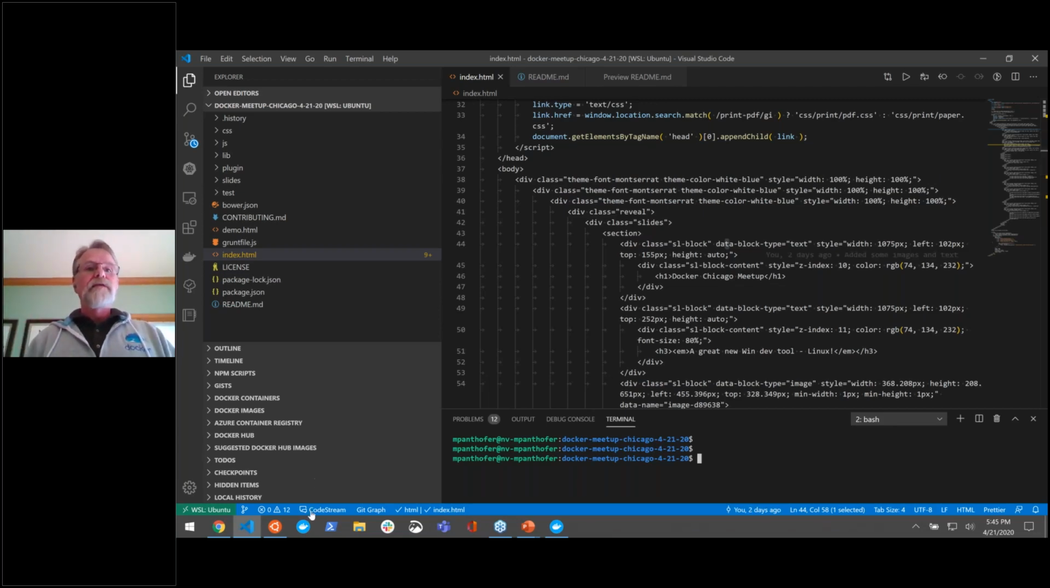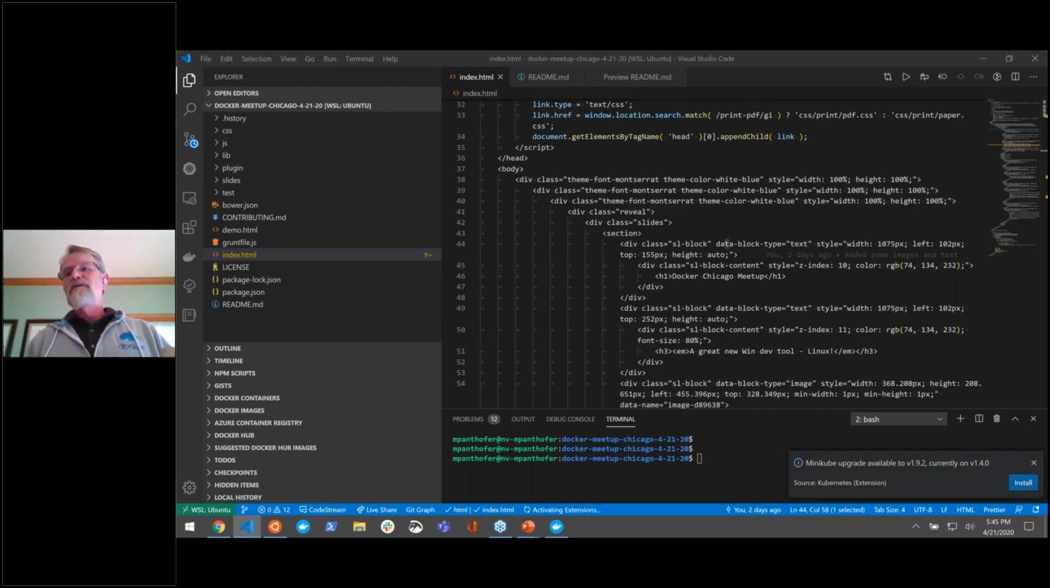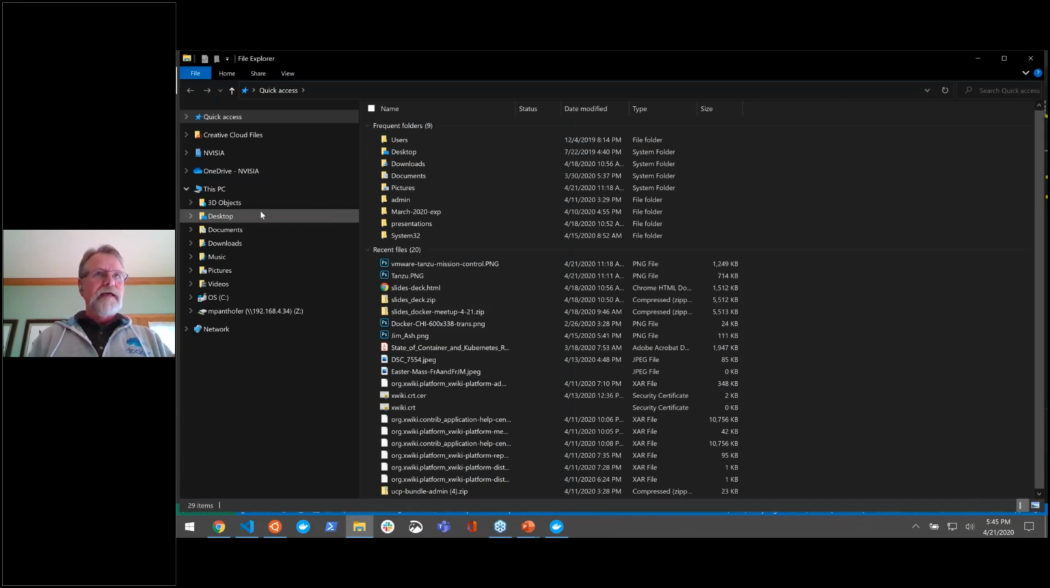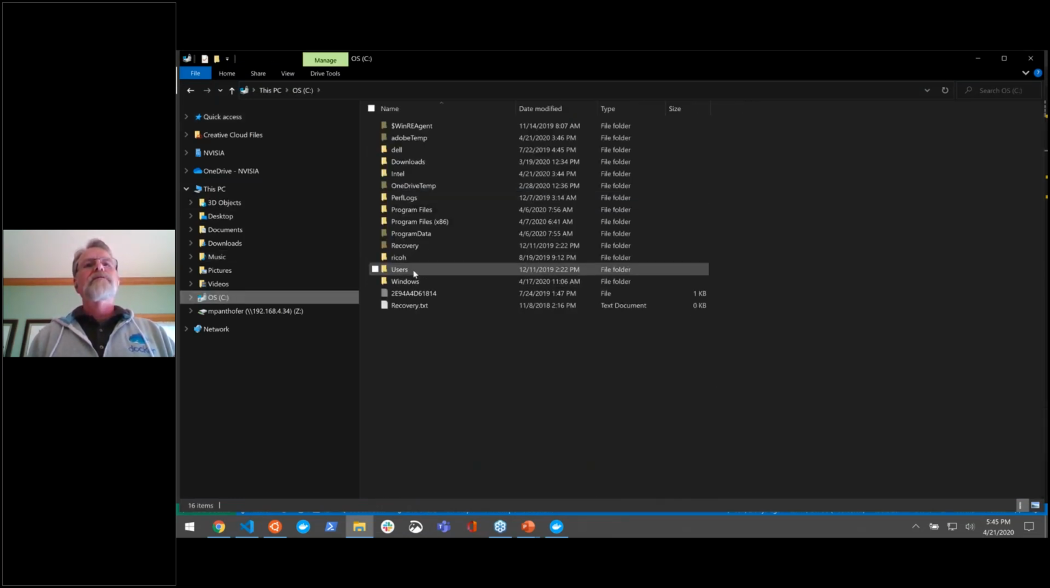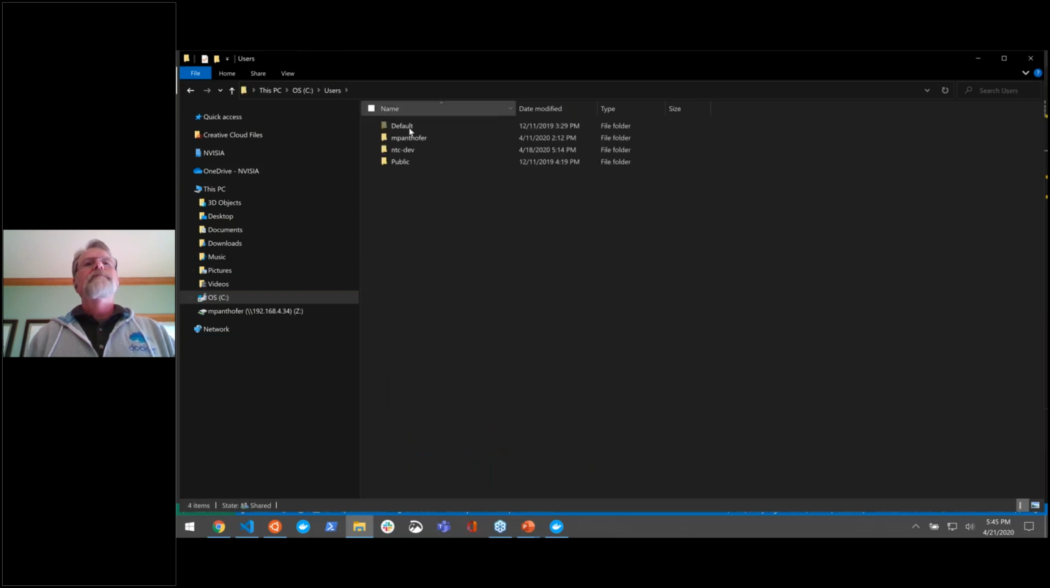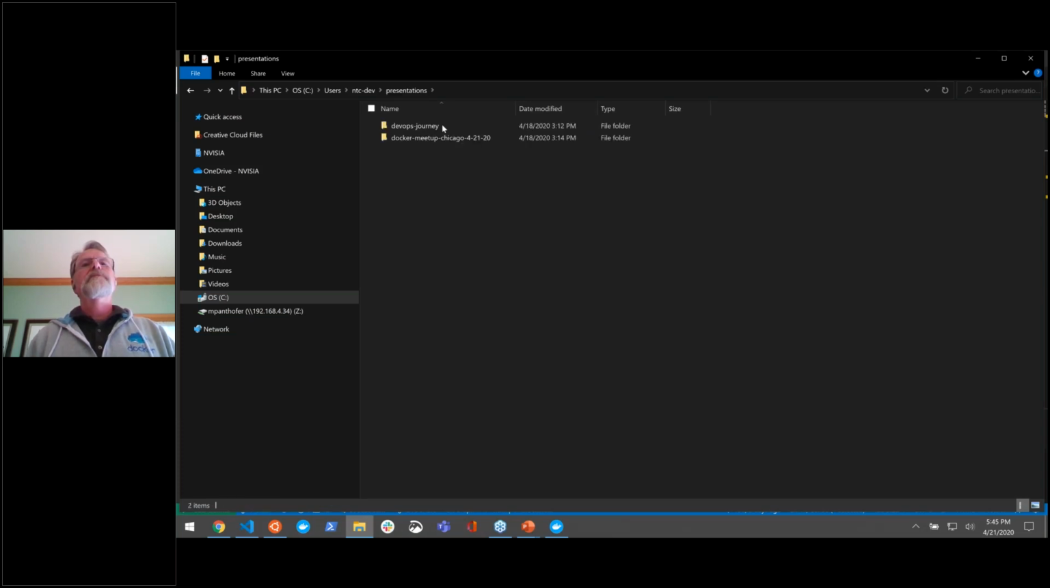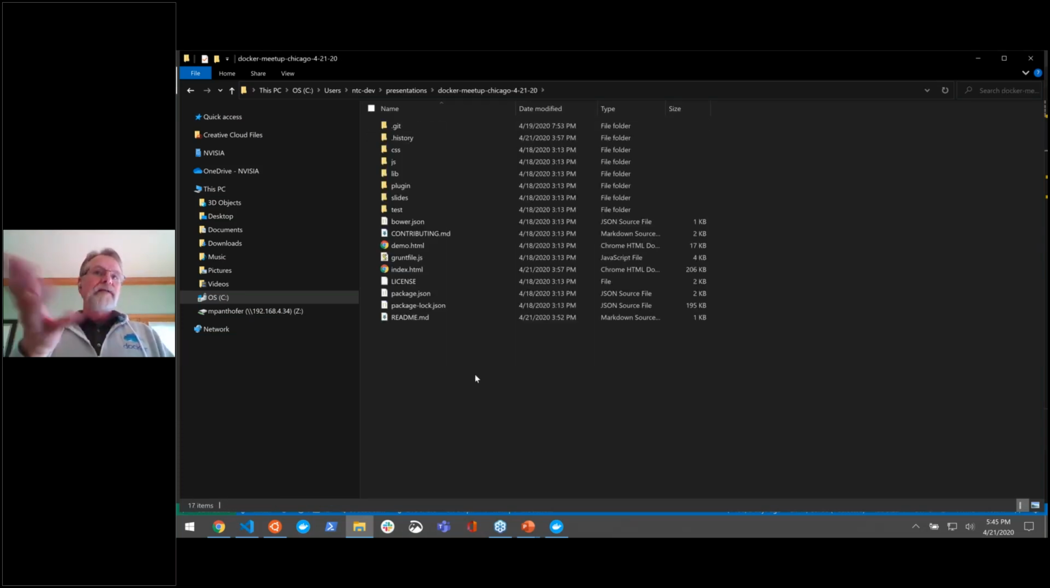One of my plugins wants something. So anyway, to that point, if I came over here, and I'm not using Minikube, one of the Kubernetes plugins assumes that you're doing that. We can go to here, and then I can go to Users, DC Dev, presentations, and there you go. So that's that. I'm in the same place.